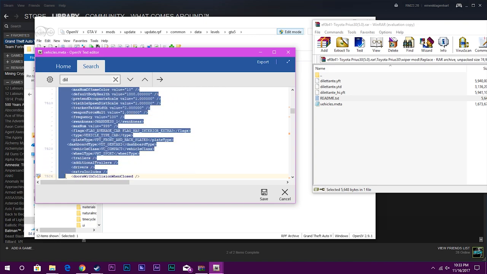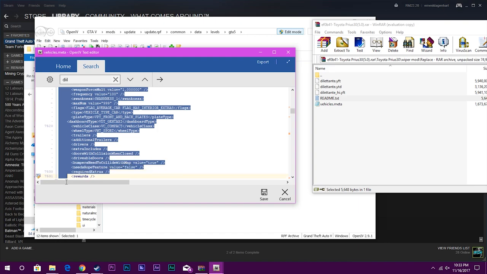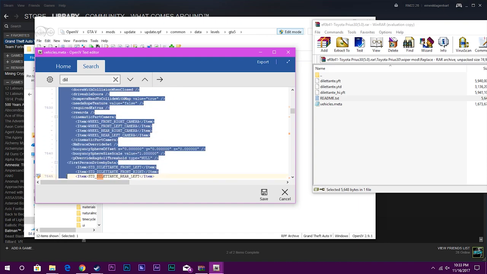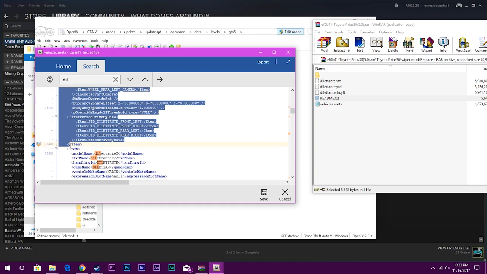You should find a new vehicle model name. So where is it? There it is, Dilettante 2. So once you're here, you press Control V to replace it.